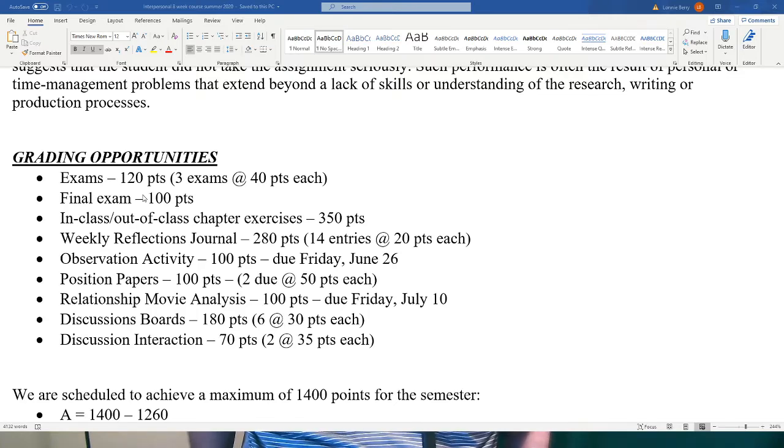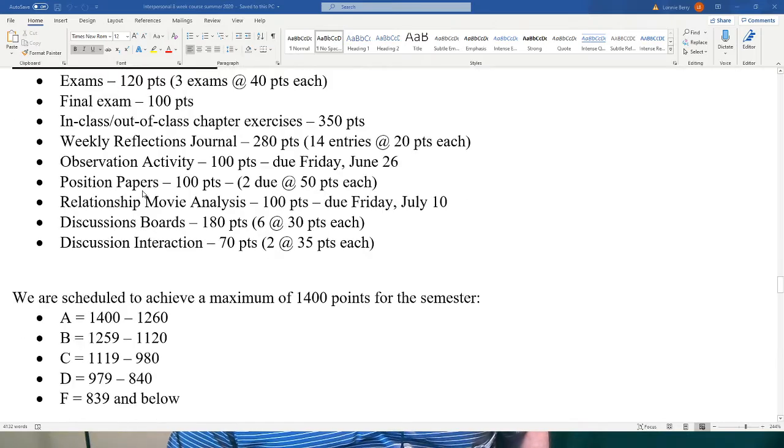There'll be 1 observation activity. I have redone that to include social distancing issues, so that should be fairly easily done. I have 2 position papers. The first one comes up fairly quickly. Relationship movie analysis, which is one of your longer papers, is due July the 10th. And we'll have a minimum of 6 discussion boards, and there will be discussion interaction with that as well. So what that means is, I expect there may be more discussion boards. We will have a lot of things back and forth on boards.